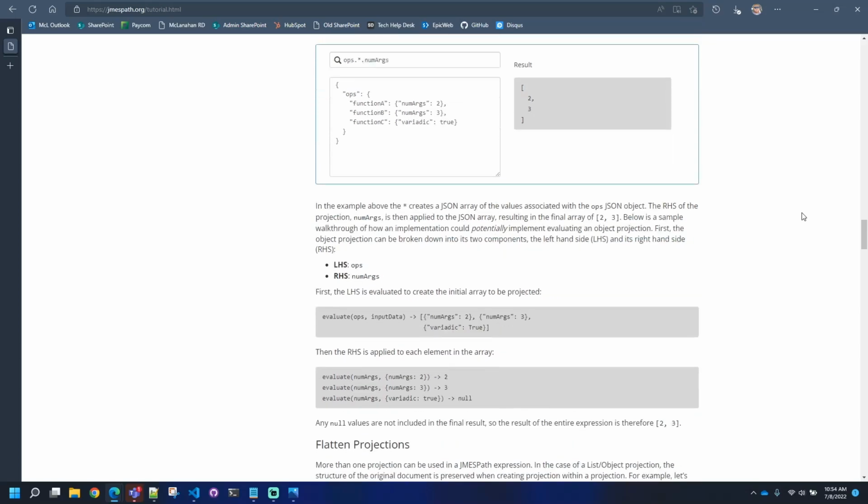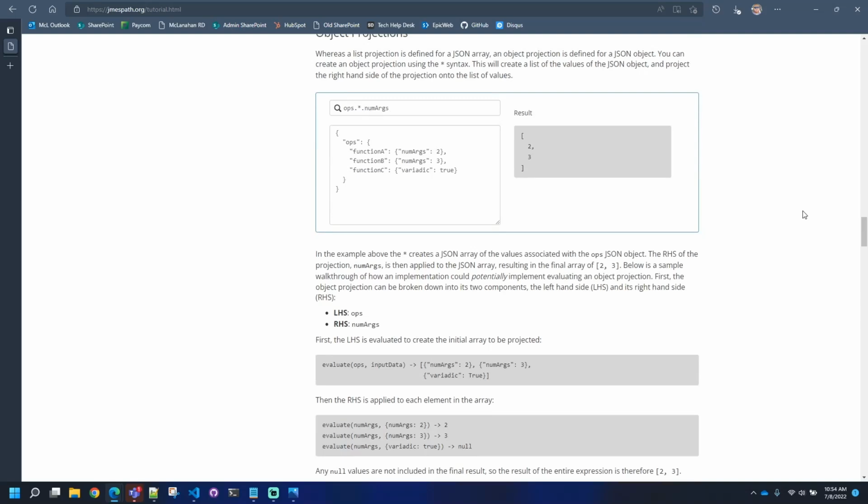In the example above, the star creates a JSON array of the values associated with the ops JSON object. The right-hand side of the projection, numargs, is then applied to the JSON array, resulting in the final array of 2, 3. Below is a sample walkthrough of how an implementation could potentially implement evaluating an object projection. First, the object projection can be broken down into 2 components, the left-hand side and its right-hand side. The left-hand side is ops, the right-hand side is numargs.